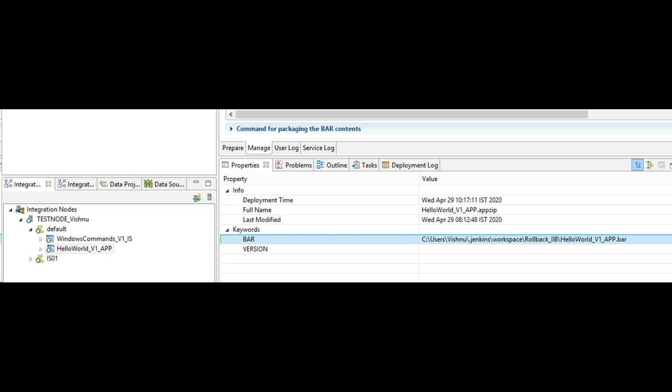Next, the other thing you can see is when you click on the application within the web user interface, you'll get to see when a particular application was deployed.